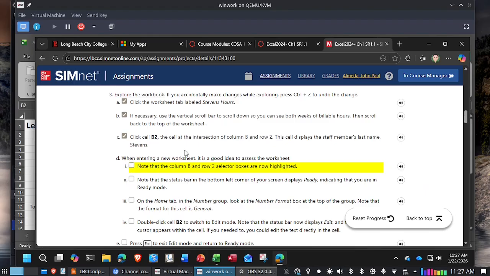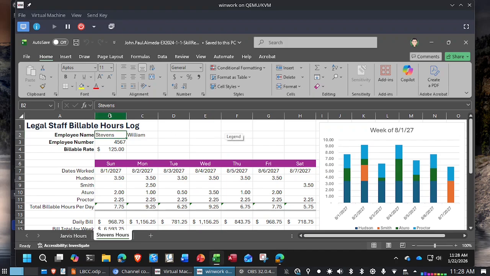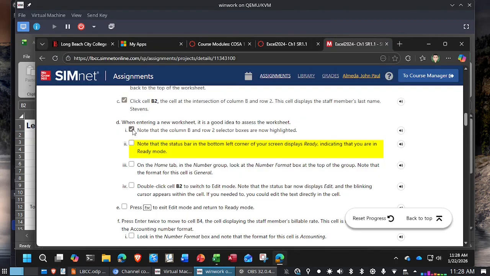Part D, when entering a new worksheet, it is a good idea to assess the worksheet. Note that the column B and row 2 selector boxes are now highlighted. So you can see here are the selector boxes. Note that the status bar in the bottom left corner of your screen displays ready, indicating that you are in ready mode. And you can kind of see that here in the bottom left corner of your Excel window.